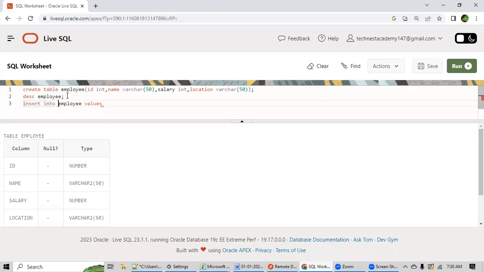So you have to write insert into, then the table name in which you want to insert data, and then the values you want to insert. Now suppose I want to insert ID 1, name Rajesh, salary 250 and location Delhi. Whenever you are inserting data in a table, you have to write in the column sequence only. The first column is ID, so you write ID here. Suppose I've taken ID as 1. Second is name, so I have taken the name as Rajesh.